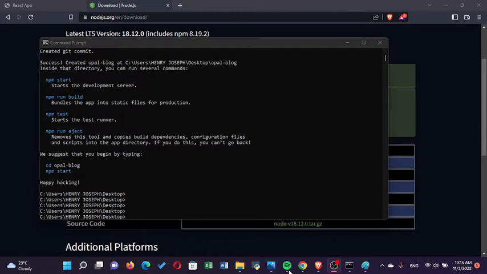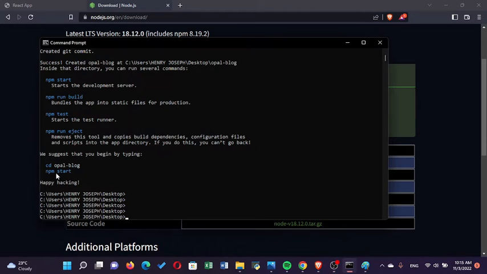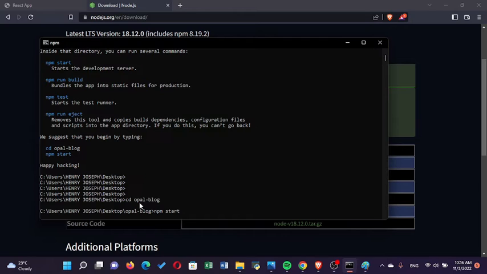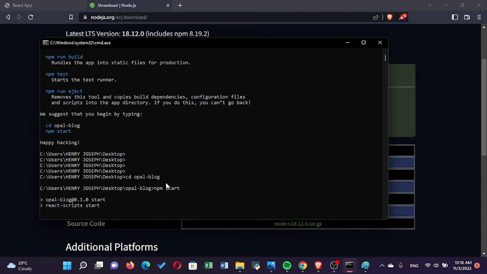Welcome back. As you can see, it has installed, but it took some time. Here they suggest that we type cd into opal-blog, or whatever you named your project, and then npm start. So that's what I will do. I'll change my directory into opal-blog, and then I'll run npm start, which will start my development environment.